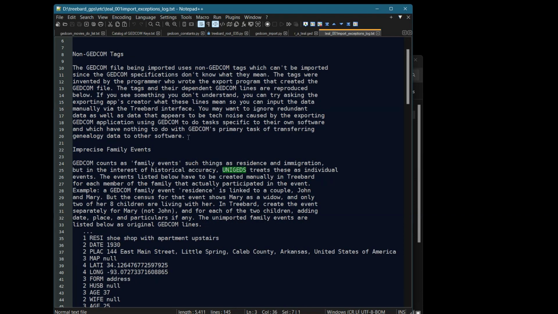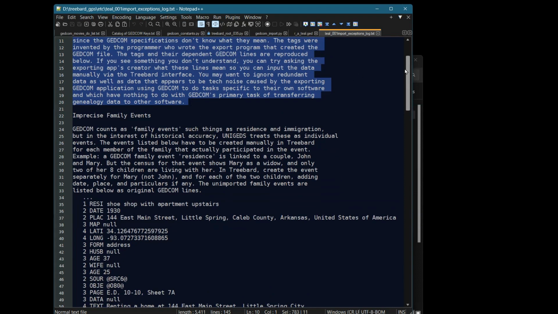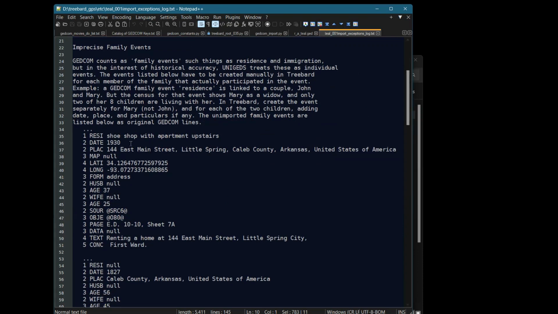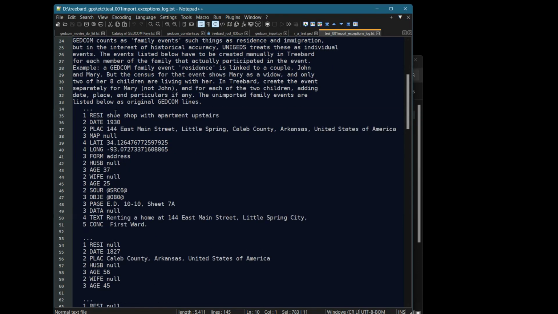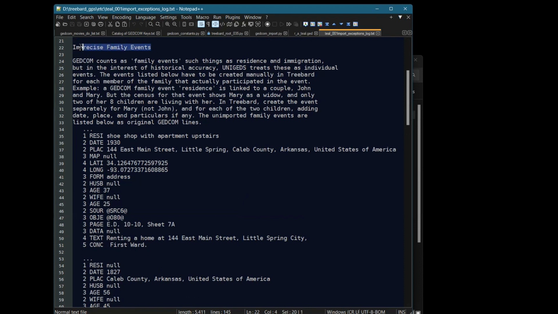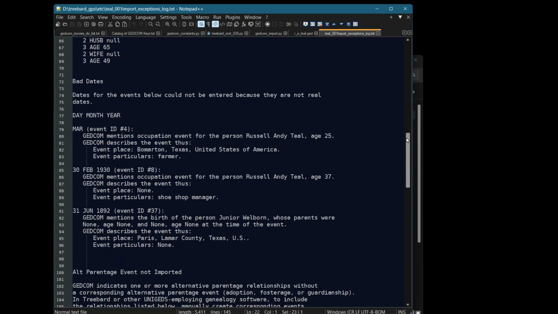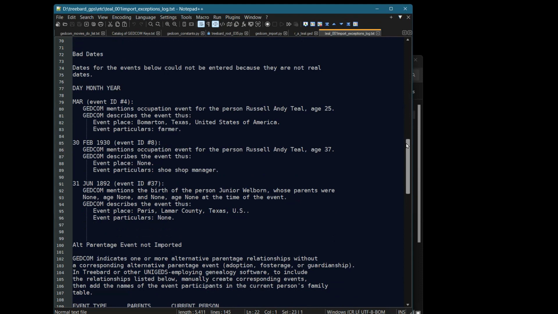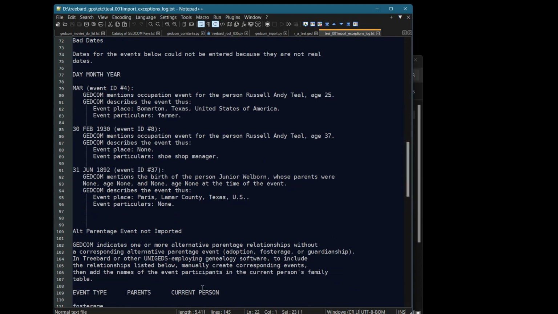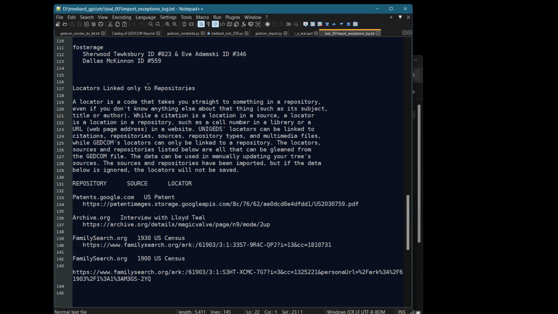Non-GEDCOM tags. This is what we just did, and this is a header. Now there's all kinds of information that we did not put in here yet. I haven't done that yet, but it's in a Python dictionary waiting to be put in. On these down here, these do have the data on these other issues that we had where we couldn't input some data or haven't got around to it yet, one or the other. We could input anything, but locators linked only.